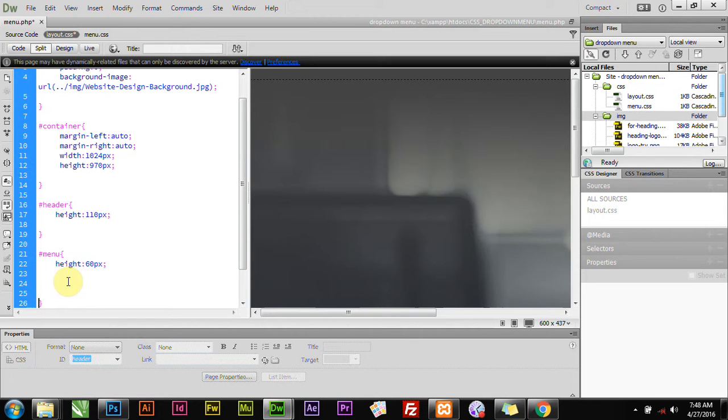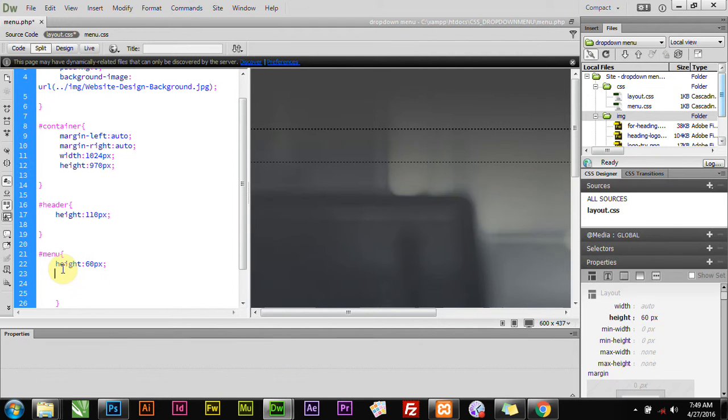I think that, yep, a height of 60 pixels. So I'm going to be creating a transparent background for the menu. In order to do this, I'm going to be using the RGBA color type. So I'm going to select a background color of RGBA. I'm going to show you how I do this.